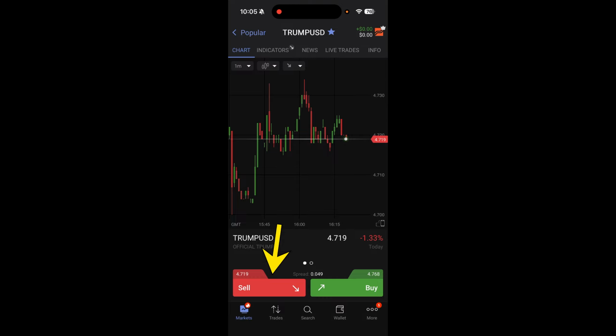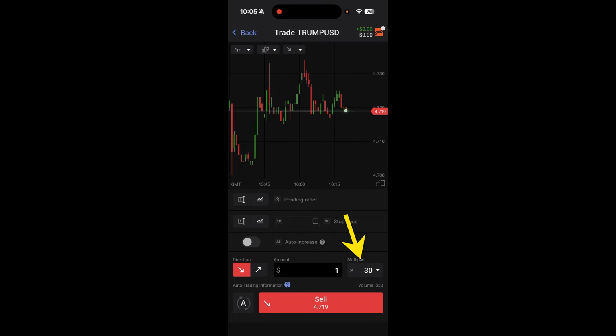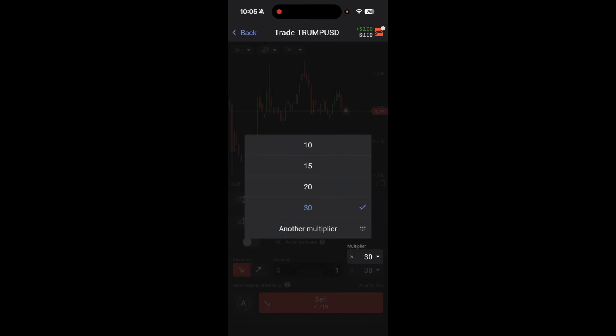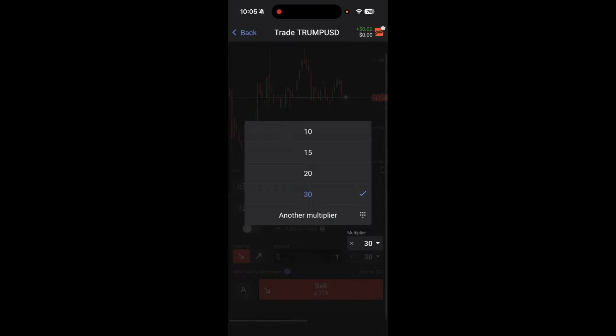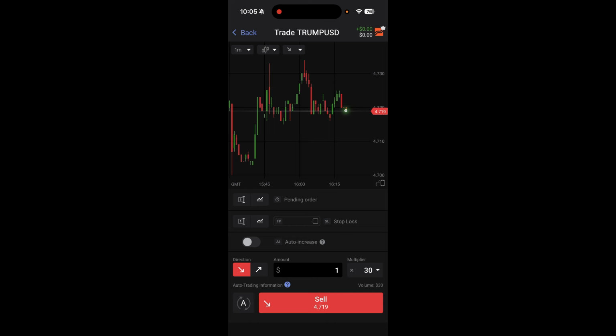I'm going to tap on sell, and over here we can see a multiplier, that is the leverage. You can go higher, but for higher risk. By simply tapping on this multiplier, you can select any of these numbers over here, and after that you can tap on sell at the bottom.